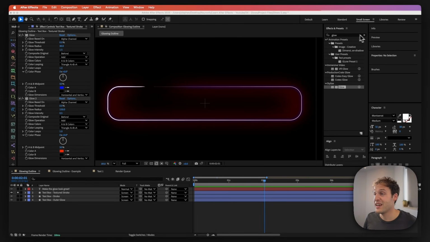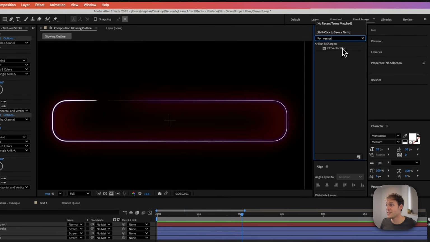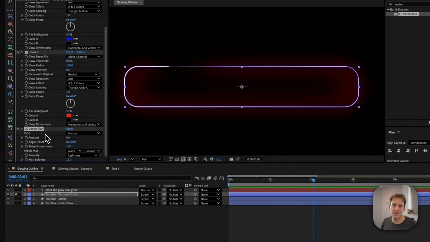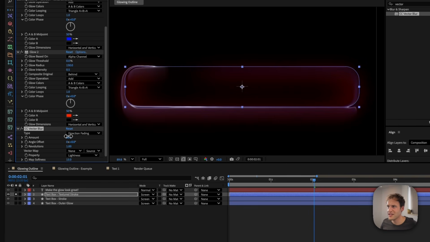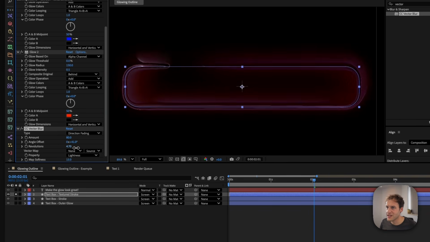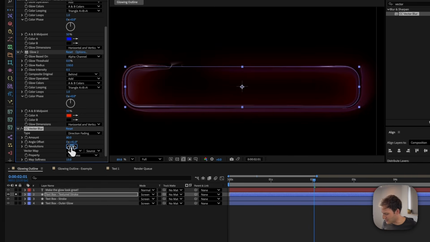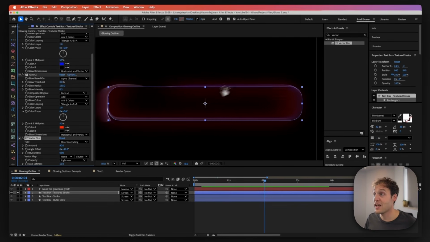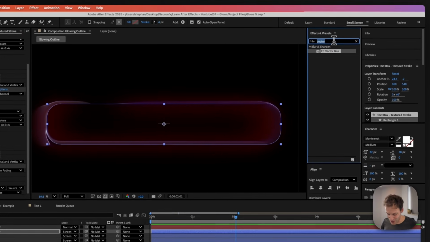Now I want to add another effect in here. So we're going to add a CC vector blur, drag and drop it right over there. And this is where the magic will happen. So we are going to change type from natural to direction, fading. Then we are going to increase an amount to around 80, and we can even change this angle, decrease or increase the revolutions. So something like 0.8 would work perfectly. And that's basically it.